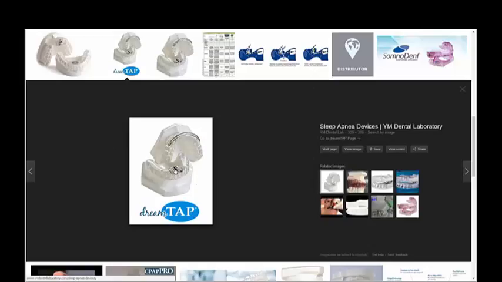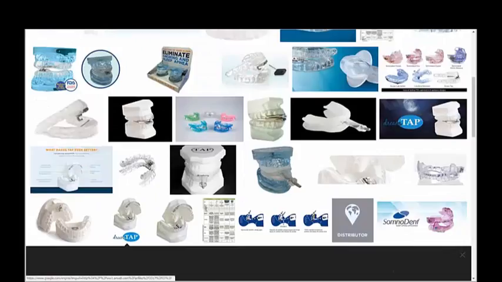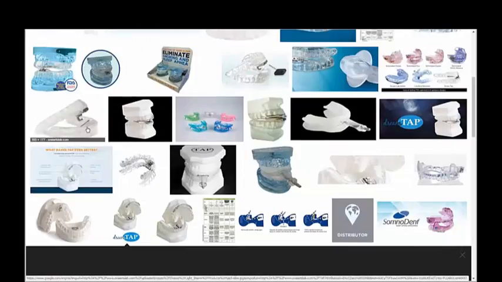What this has done with the TAP appliance is actually give us more tongue space, which is a good thing. That was one of the drawbacks of the TAP 3, is that the bar was sort of in the way of the tongue, and it would take up some of the natural tongue space that we want to maintain for our patients while they're sleeping.